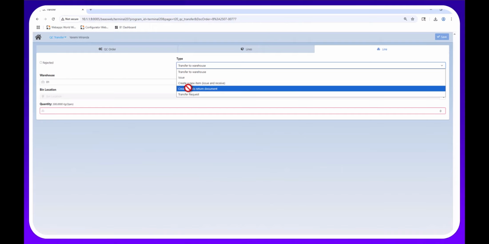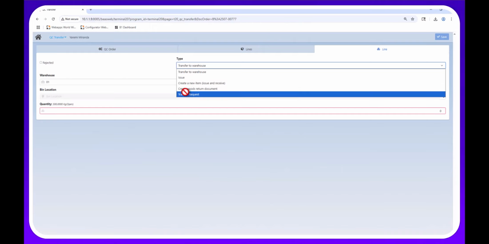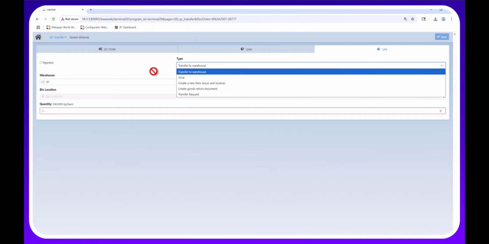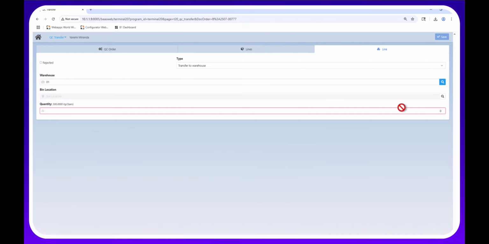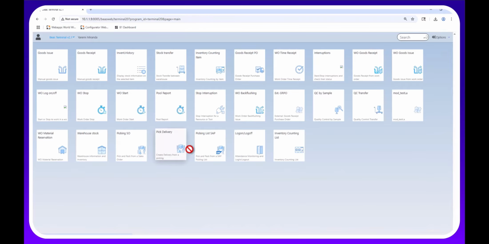I can also create directly a goods return document and create a transfer request to be executed upon. But here, for example, I could just do a transfer request if I wanted to, directly from the screen. Very powerful indeed, all from the quality control transfer flows, all in one simple flow.